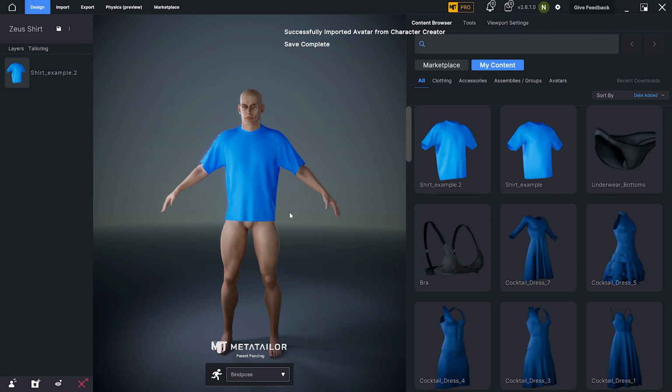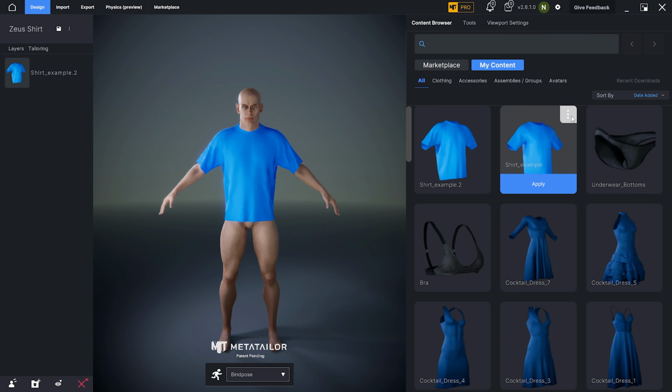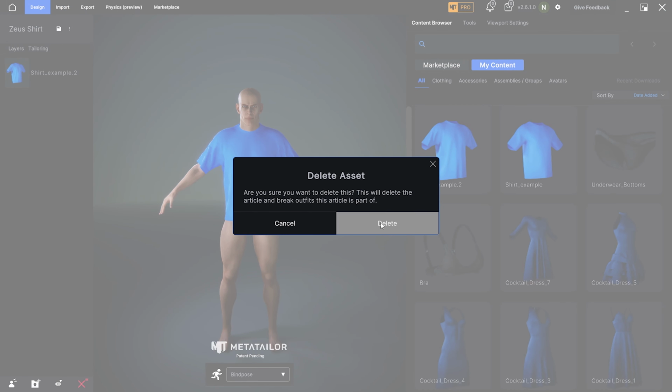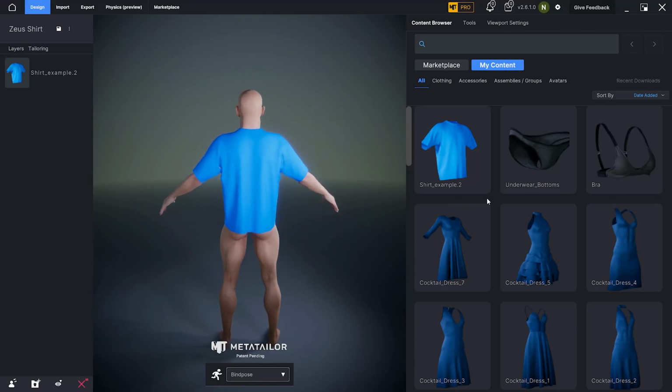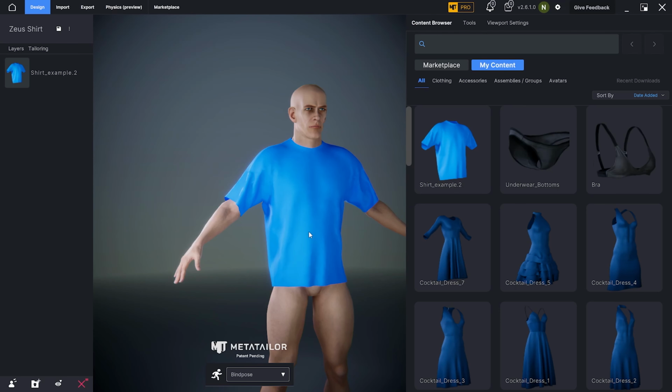And looky, it fit the shirt onto the character. And actually, I'm going to get rid of this. This was from when I was testing earlier. So we're going to delete that. All right, so this shirt just got automatically fit to the character, and it did a really good job.